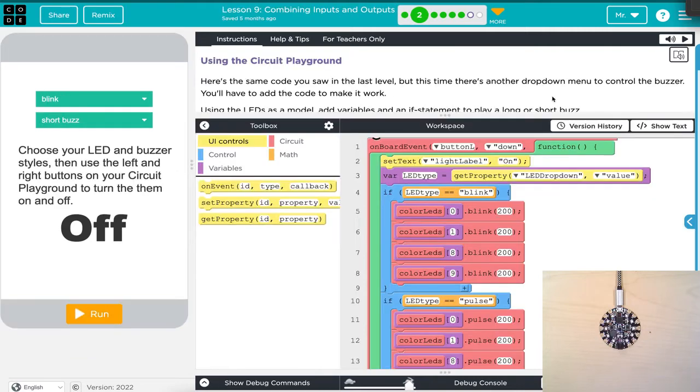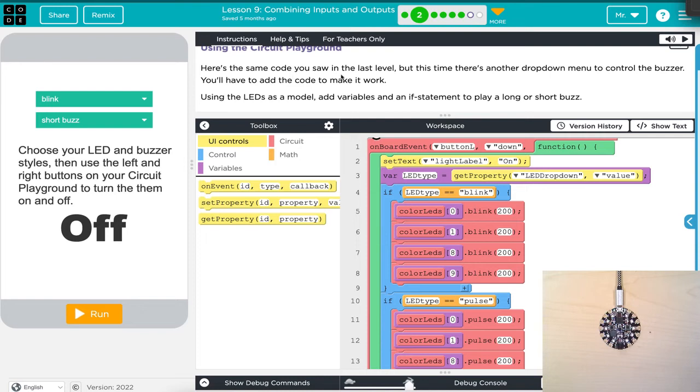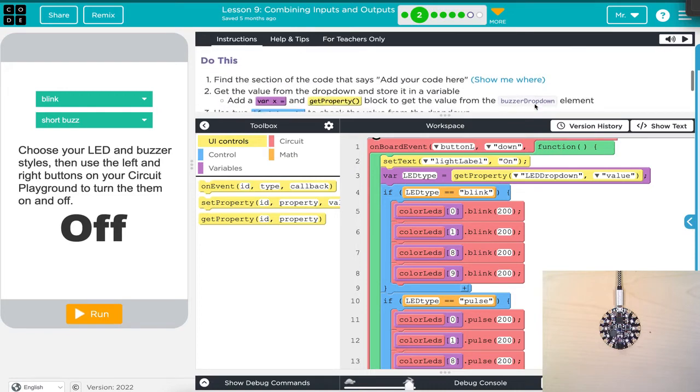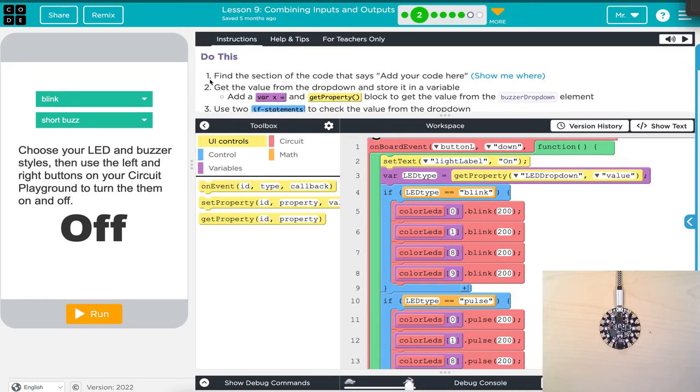Moving on. Okay, level 2, using the circuit playground. Here's the same code you saw in the last level, but this time there's another drop-down menu to control the buzzer. You'll have to add the code to make it work. Using the LEDs as a model, add variables and an if statement to play a long or short buzz. Find the section of the code that says add your code here. Get the value from the dropdown and store it in a variable. Add a var x equals and get property block to get the value from the buzzer dropdown element. So that's going to be identical to line 3 here.